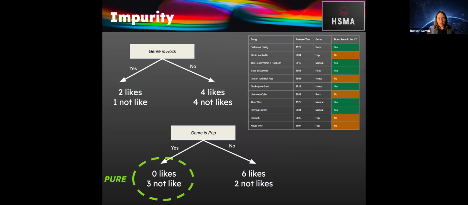Let's say that we split on whether the genre is rock. If we go down the yes branch and look at our data set, we find that I've got two songs that I like that are rock and one that I didn't like that is rock. If the genre is not rock, we've got 4 songs that I liked and 4 that I didn't like. This has not created very pure nodes.